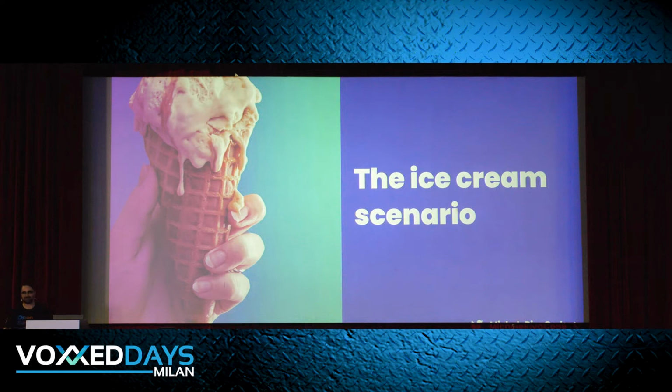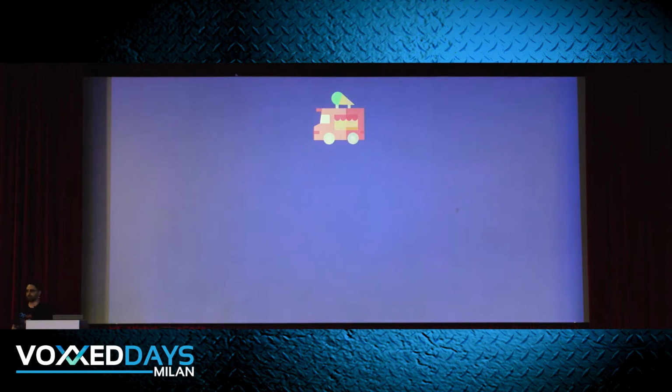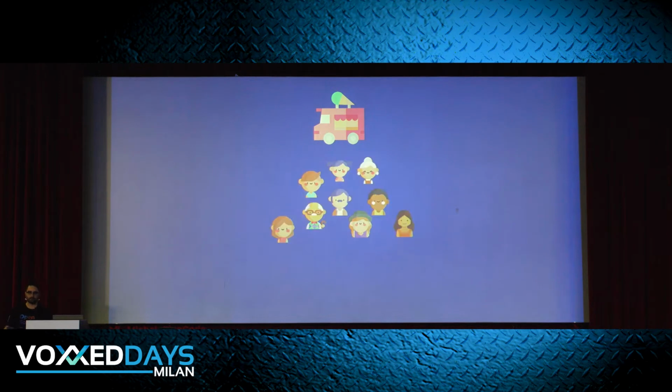Okay, so basically, let's imagine the following scenario, like we were 5 years old. We have an ice cream truck and we travel from city to city. It's summer, it's really hot, and people really want an ice cream. So people start to gather near the ice cream truck.